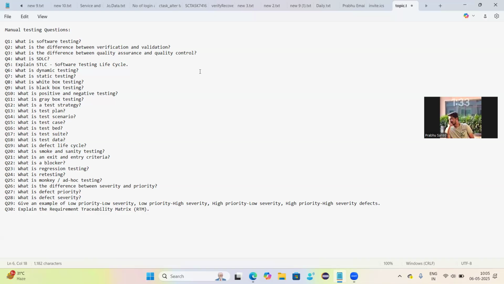And the third question is what is the difference between quality assurance and quality control? Both are process oriented only. Quality assurance is focused on preventing defects by improving the development and testing process. So when we're doing the testing, we need to improve the strategy and the test cases. I need to improve the testing process only.